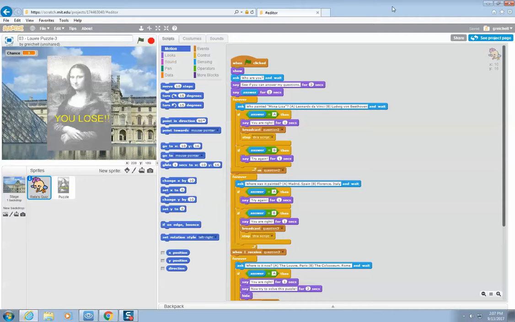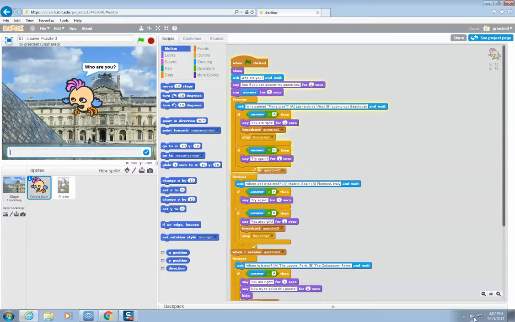And let me play the game. You'll notice that I'm going to play the game here in Internet Explorer. The reason that I'm using Internet Explorer and not Google Chrome is because Internet Explorer tends to run Scratch better, and it doesn't freeze. Oops, I got some sound going on.